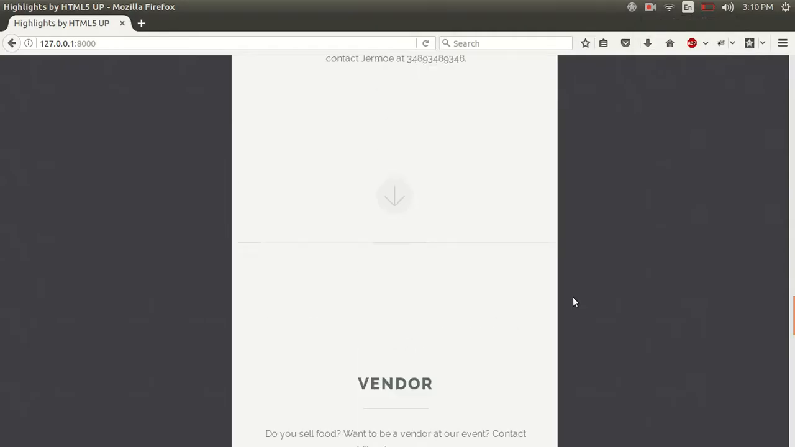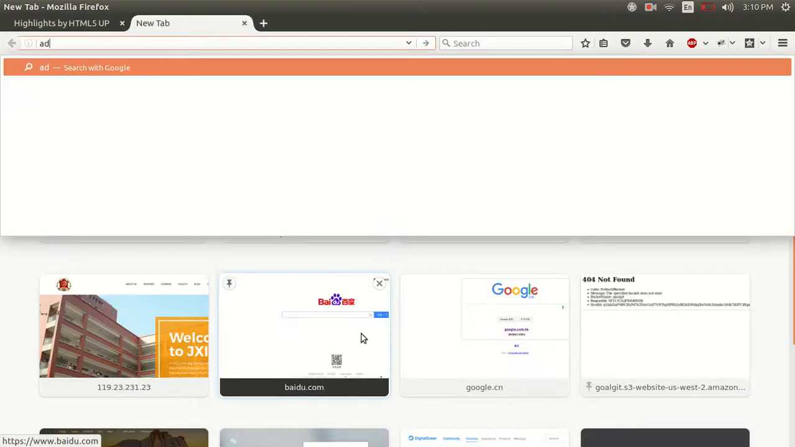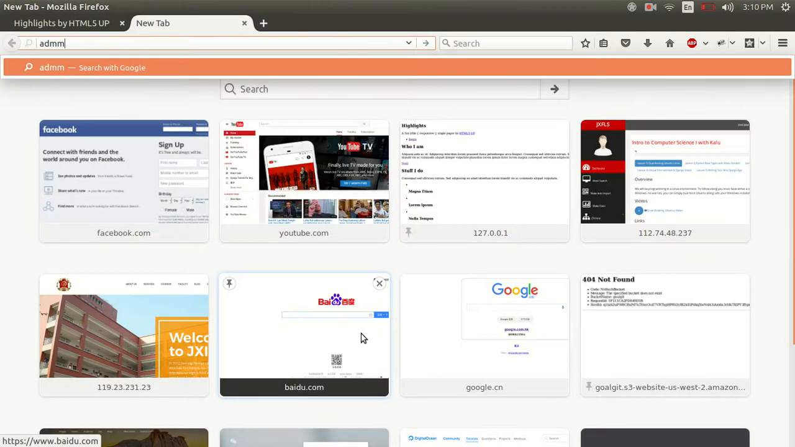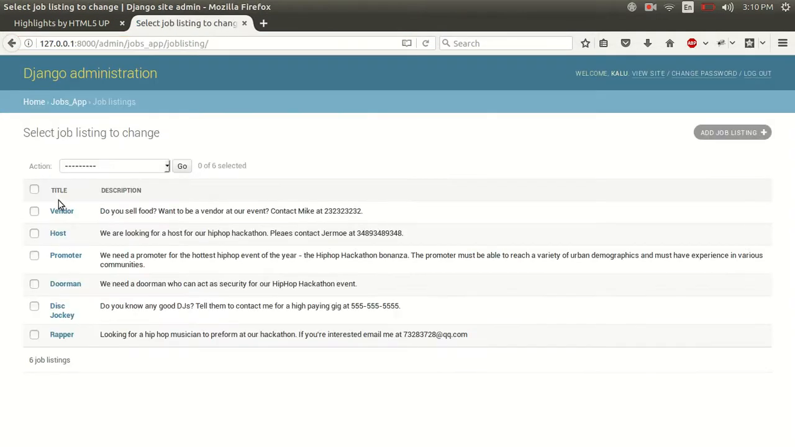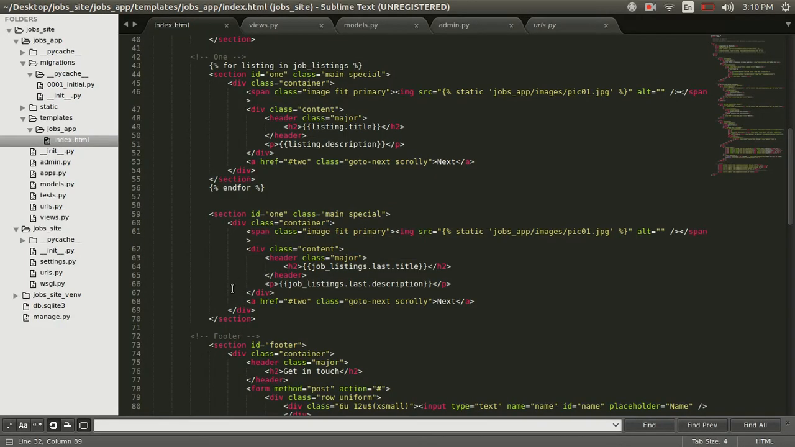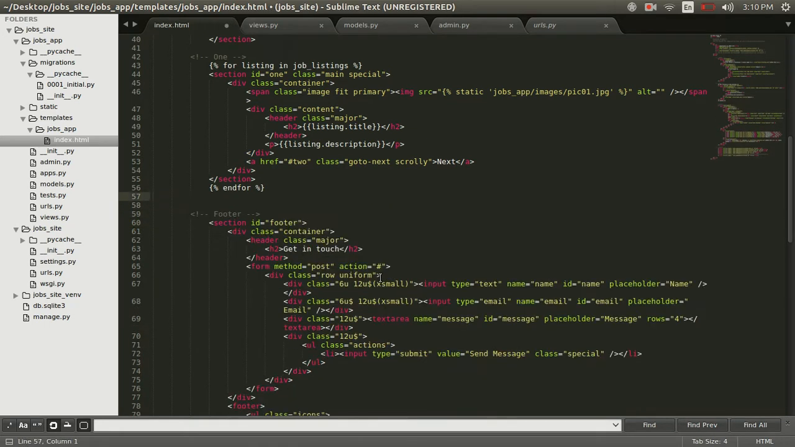Actually, it is not submitting 2 times. We can see that host was only submitted 1 time. If we go to our admin, we can check out our job list and see it's only submitted 1 time. So that tells us that the issue is in our templates. And we can see indeed here, we still have the second section that prints out the last. We don't need that anymore now that we have the for loop.